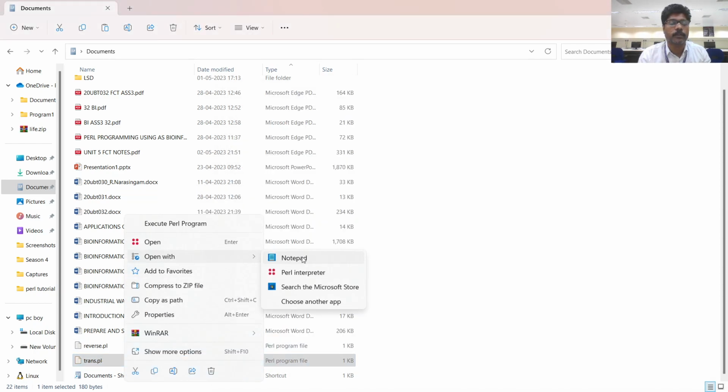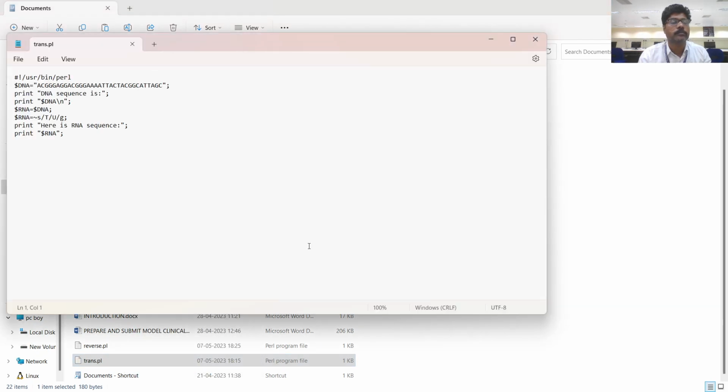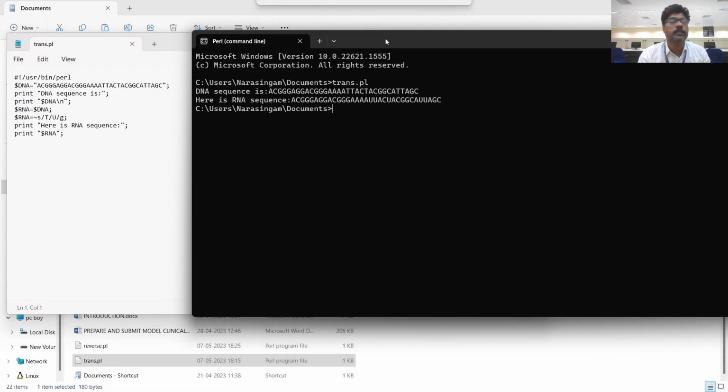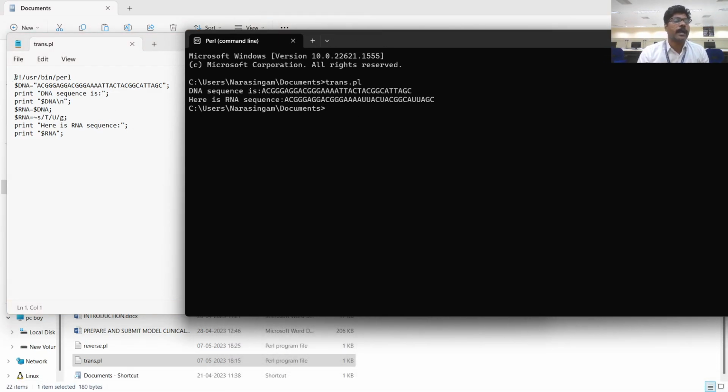For trans, I will choose Open with Notepad, right? It is open in Notepad. So see the command executed. Compare this: the #!/usr/bin/perl line is as usual, normal. We have to give a header line. And the second thing is the DNA sequence. We have assigned $DNA, the sequence I have given. The first print line is "DNA sequence is". This is the first line, right? And the colon is there. Here also the colon is there.